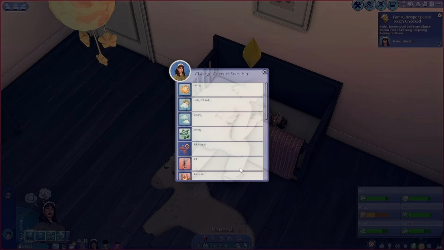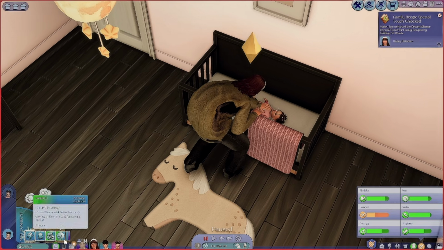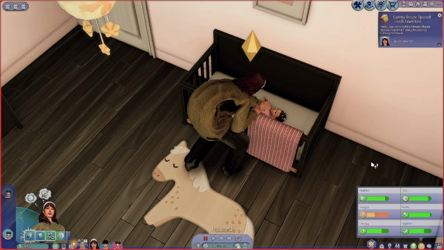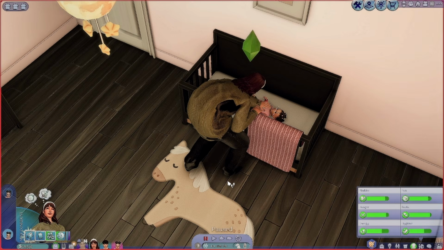You can change the weather to be sunny, cloudy, whatever you want. There's just so many things you can do with UI Cheats. You can set your money, bits, pieces, all of it just from right clicking. You can come over here and cheat your needs so easily. And if you have watched any of my videos, you would know I use the heck out of this button.